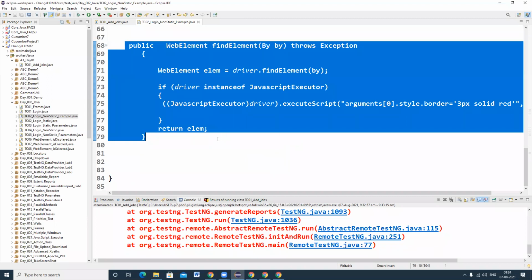In other institutes they may tell or they won't tell. But here I will tell definitely what is the importance of this method. 90% they won't tell about this method in any of the institutes. So I'm just copying this method.